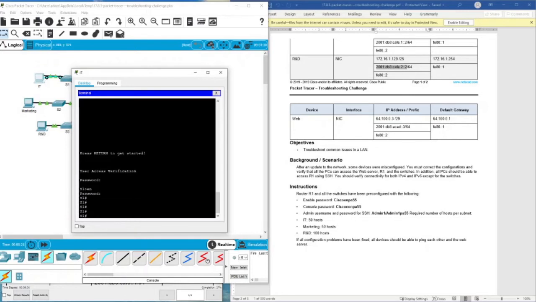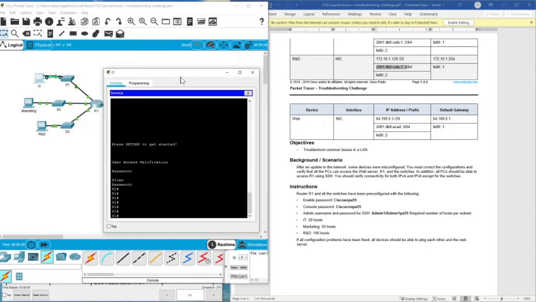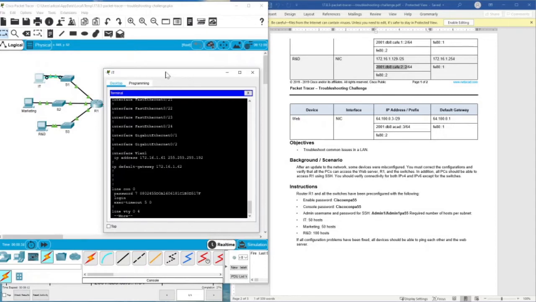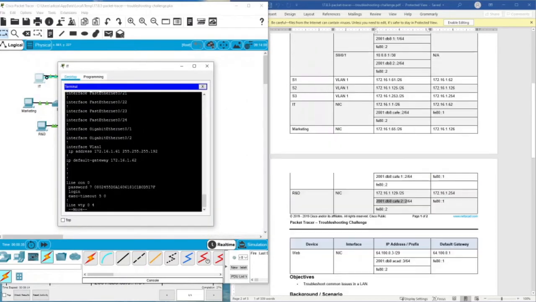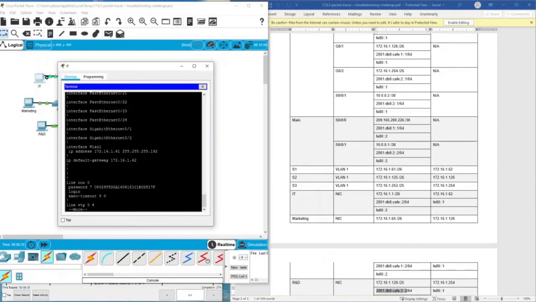ENPA55. Now I logged in, and the first thing that I have to do when I am doing troubleshooting is type show running configuration, and let's go and check the IP addresses for S1. You can see here the interface VLAN, and let's check the IP address. For VLAN 1, 172.16.161.